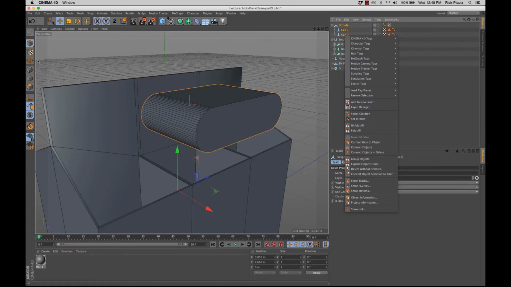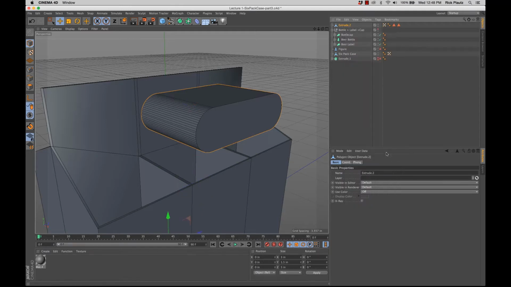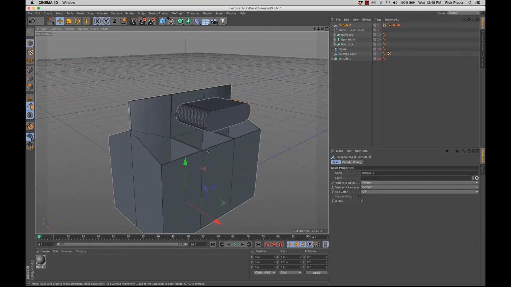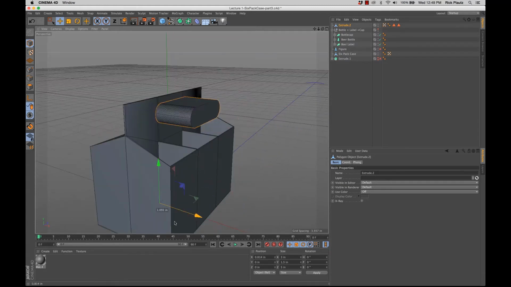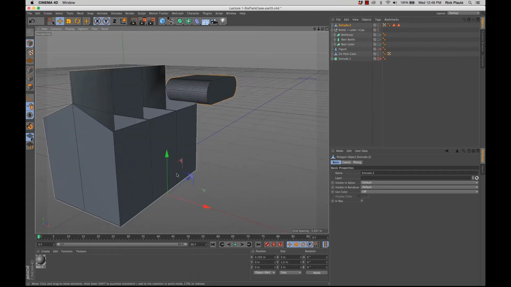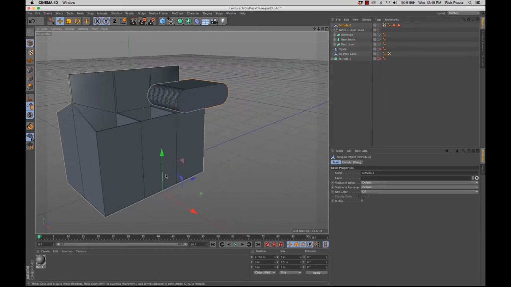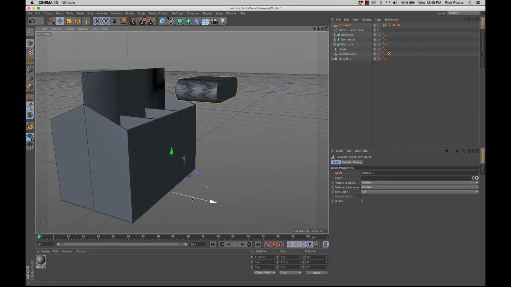And this is in object mode, but it can be in any mode. As long as I've selected them in the object manager, I can go down here and do connect objects and delete. What that does is it brings all the objects together and then deletes the old object hierarchy of the extrude object and then the 2 caps. So that's nice. And the thing that's kind of annoying right now is the axis center was based off of the extrude object, and by default it sets at the origin.